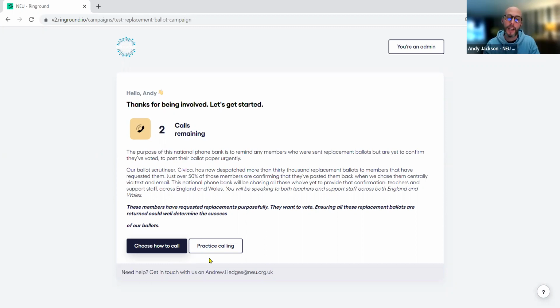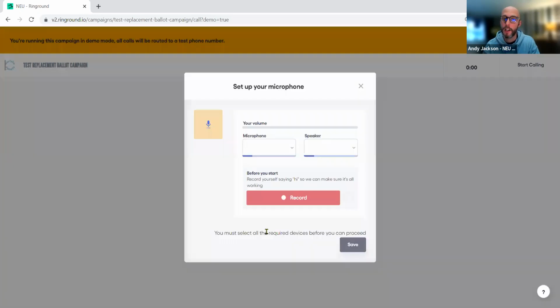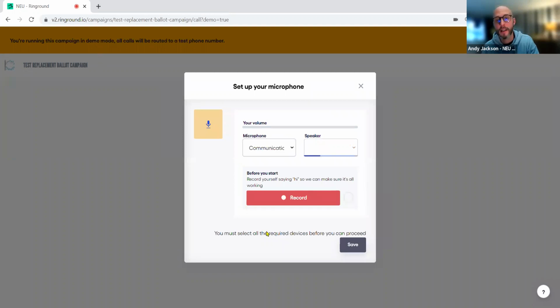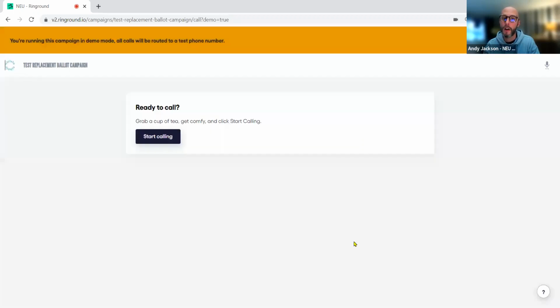So now I'm just going to hit practice calling because it's nice and easy, and we'll be faced with those two options. So you can see how things work. I'm going to click browser and continue, and it's going to test our speakers, test our microphone, check everything is working. We will hit save and it'll take you to a hold screen there. So at this moment, if you wanted to check anything, reread the script, nip to the toilet or so on, now's the time to do it.